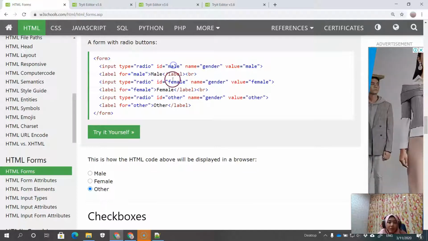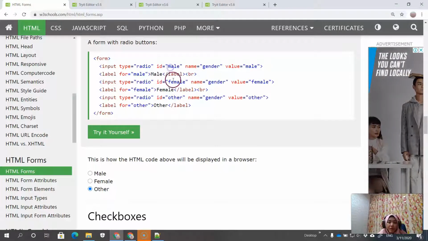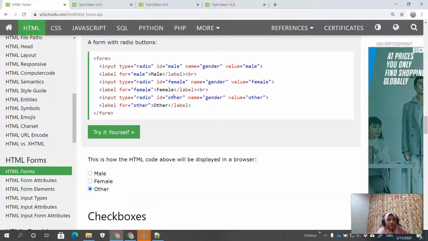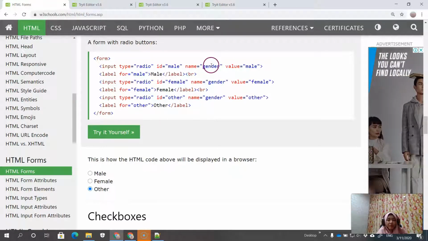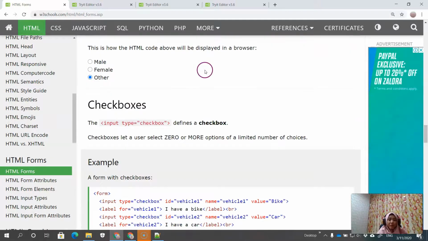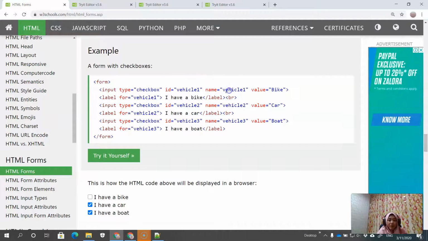ID must be different, because as I mentioned, it is the same as a variable in programming. A variable must be unique, right? But name, for the radio button, you can have the same, because they represent the same group. You will choose one only, so it will return only one value. That's why the name can be the same for the radio button.